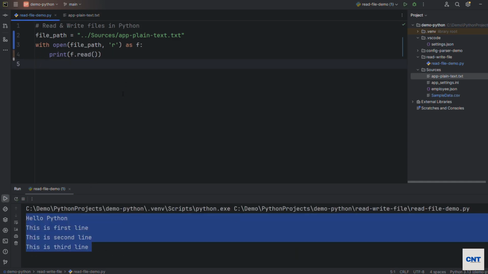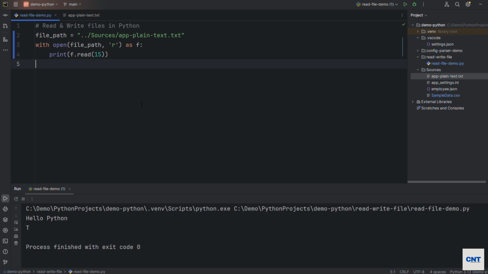So far we have learned that the entire content of a file can be read with the read function. What if we only want to read a few bytes from this text file? We will just mention a specific number of bytes. I'll say 15. I'm going to read 15 bytes from this file. If you run the program again, you will get only 15 bytes.